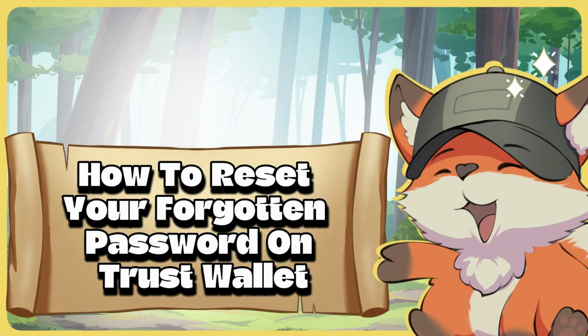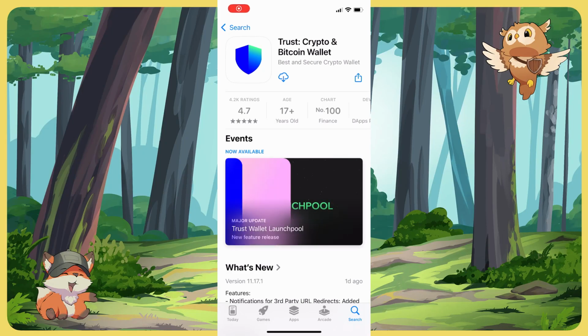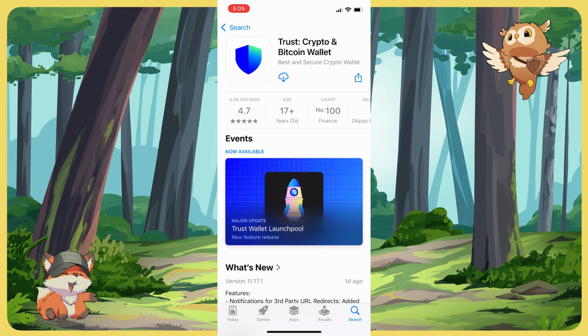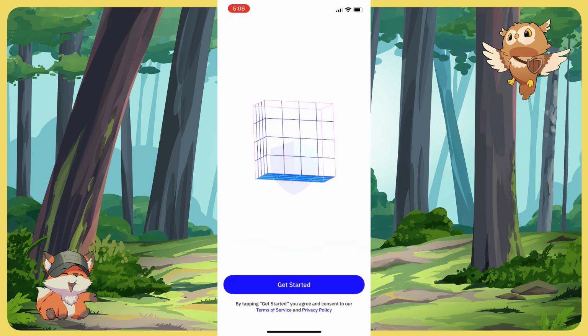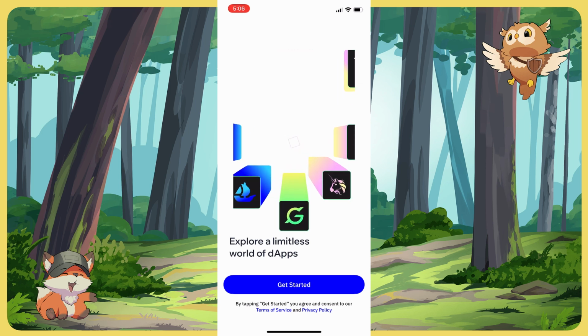In today's video, let me show you how you can reset your forgotten password on Trust Wallet. Before proceeding, keep in mind that your passcode can be reset only by reinstalling the app, which necessitates the backup of your secret phrase beforehand. Once reinstalled, import the secret phrase.